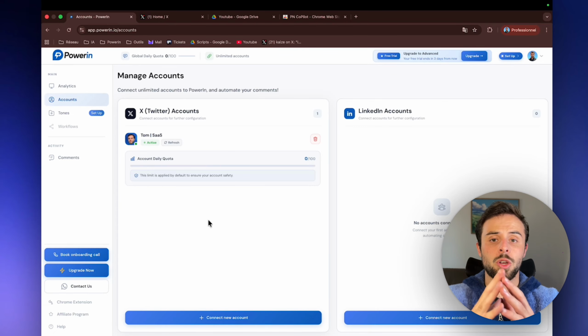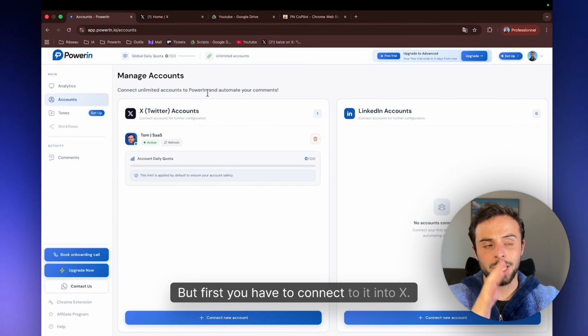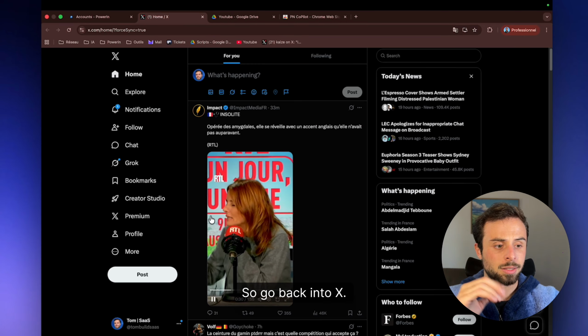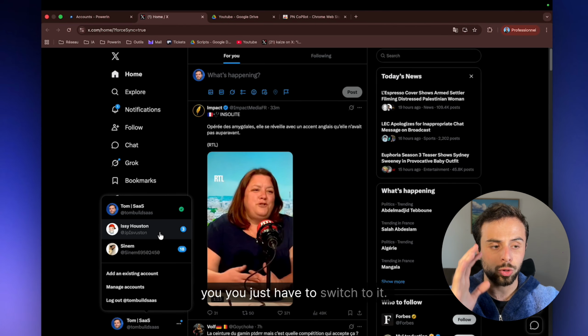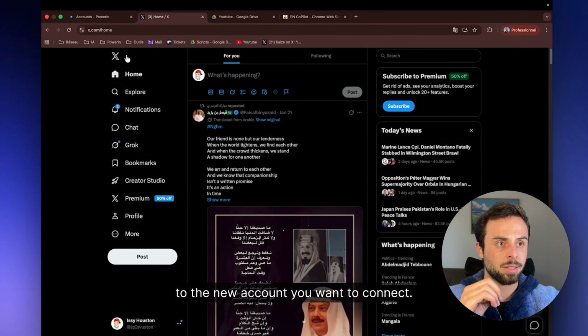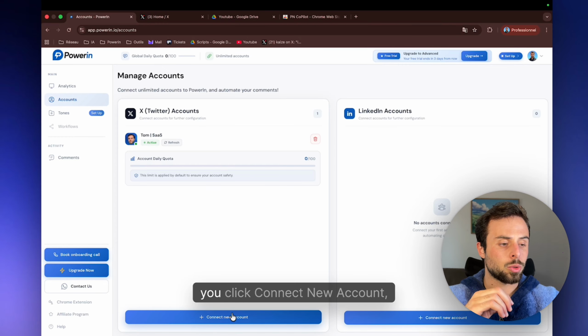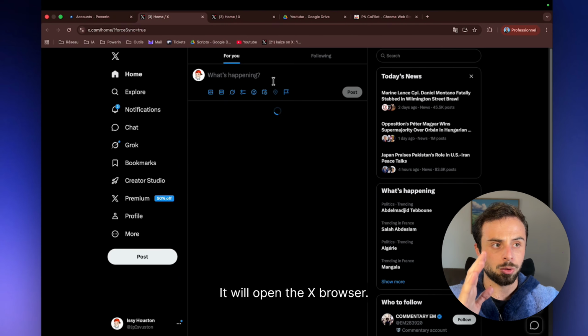If you want to connect another X account, just repeat the same process, but first you have to connect to it into X. So go back into X, you can add your account, or if you are already connected, you just have to switch to it. So you switch to the new account you want to connect. You go back into Powerin, you click Connect New Account, Connect Twitter Account. It will open the X browser.